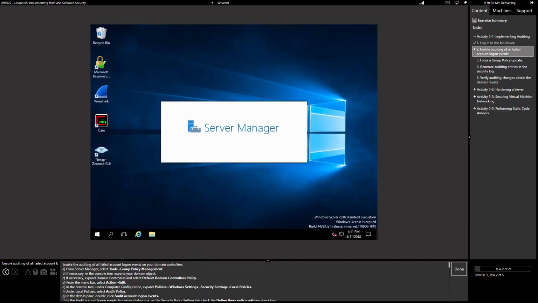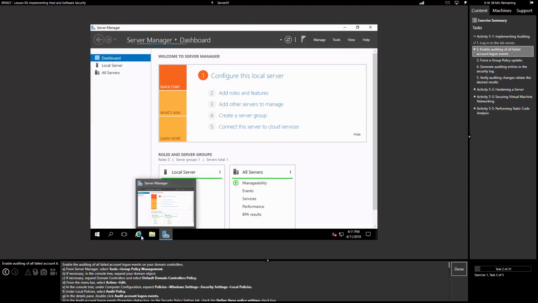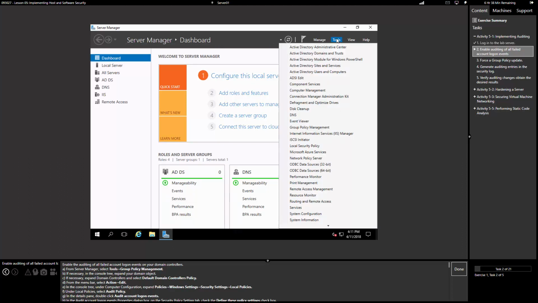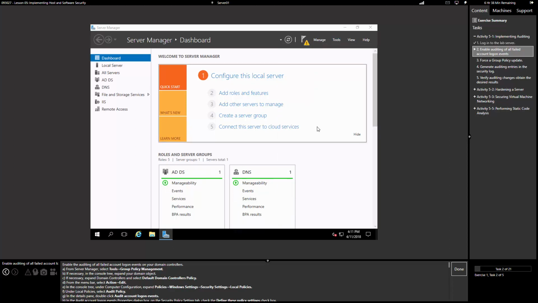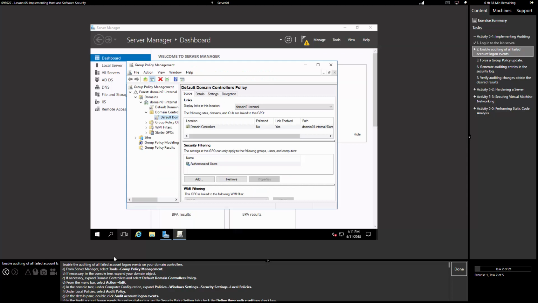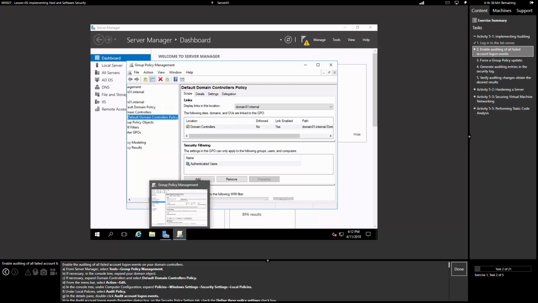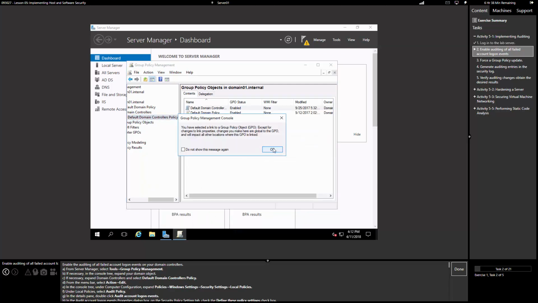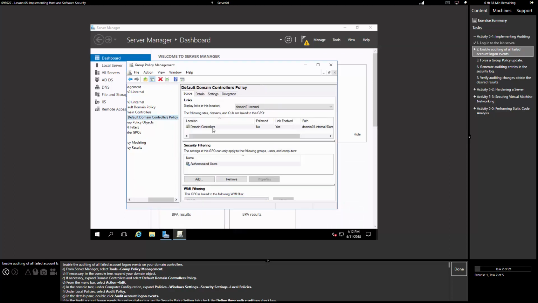In order to do that, you're going to go to the server manager, select tools, group policy management. So tools, come on, the system's catching up with me. So we're going tools and then to group policy management right here. From there, it's telling us that if necessary in the console tree, expand your domain object. Now we've already got that, it looks like. So then we need to select the default domain controllers policy, which we already have here, it looks like.